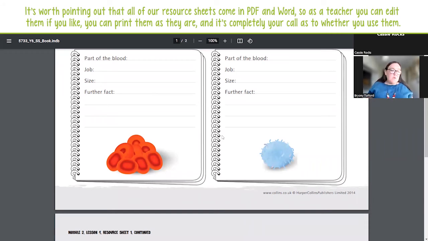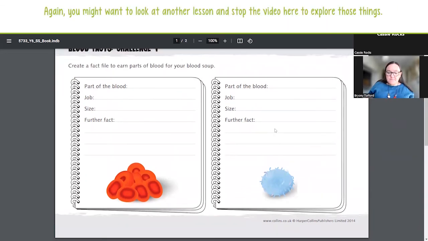So as a teacher, you can edit them if you like, you can just print them as they are, and it's completely your call as to whether you use them or find them useful. Again, you might want to look at another lesson and stop the video here to explore those things.